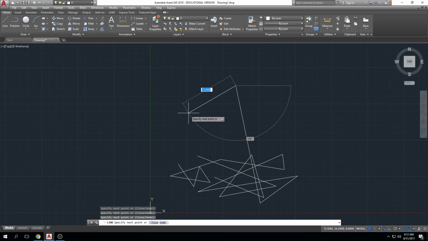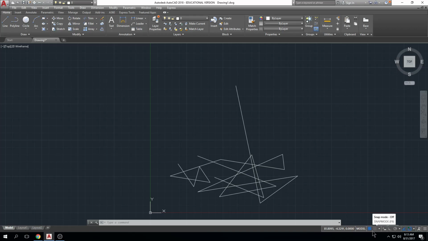Dynamic input, if I start typing a command, L-I-N-E, it happens at my cursor. So if you want to have that on, it's perfectly fine. If you don't, then you can turn it off. You'll see me turn mine off. To turn it off, I'm going to come down here, click on this dynamic input, and it turns off. If these icons are blue, they're turned on. If they are grayed out, they are turned off.